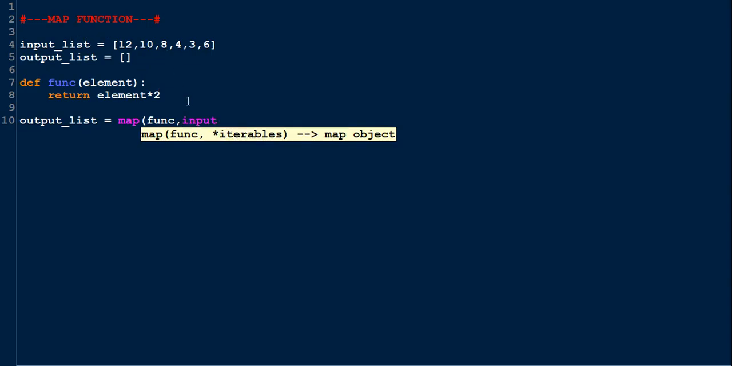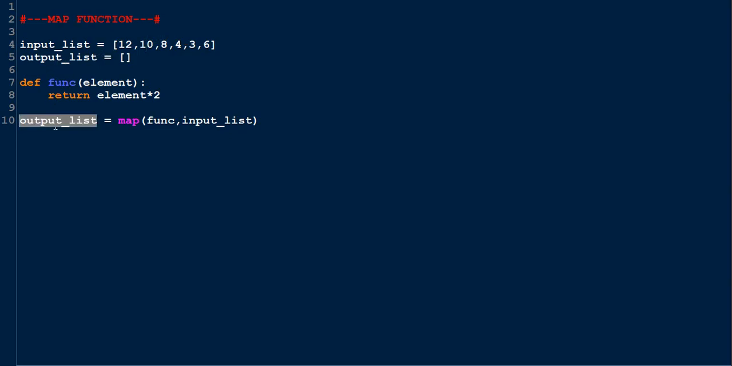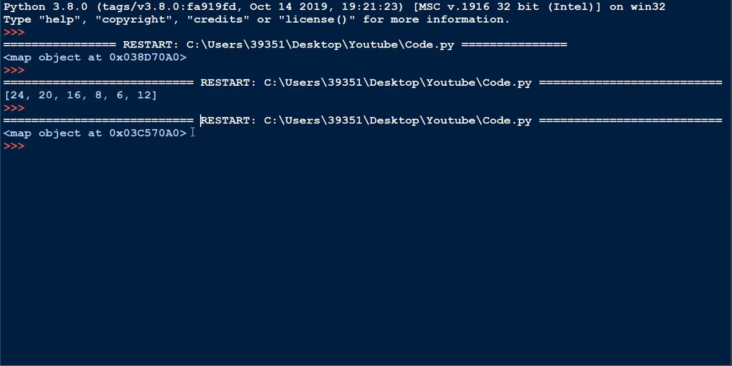Input list. So the map function in Python is going to apply this function that we wrote here to each element one by one and return the whole result back into the output list that we wrote here. Okay, so if we check what is inside the output list, we save it, we run it, and we can see that this is a map object.